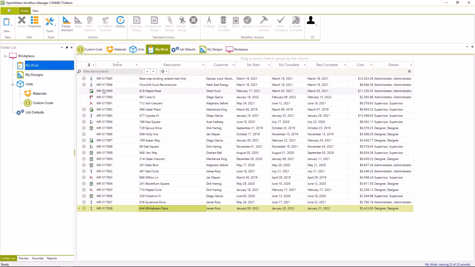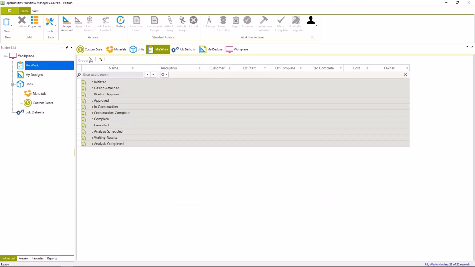The next thing I want to do is I've got these work requests in different states. They're in design, analysis scheduled, initiated, waiting results, etc. So what I'd like to do is actually group them by their work state. So I can come up with the icon for that column. I'll just drag it up, and that is now grouped by the work request state.